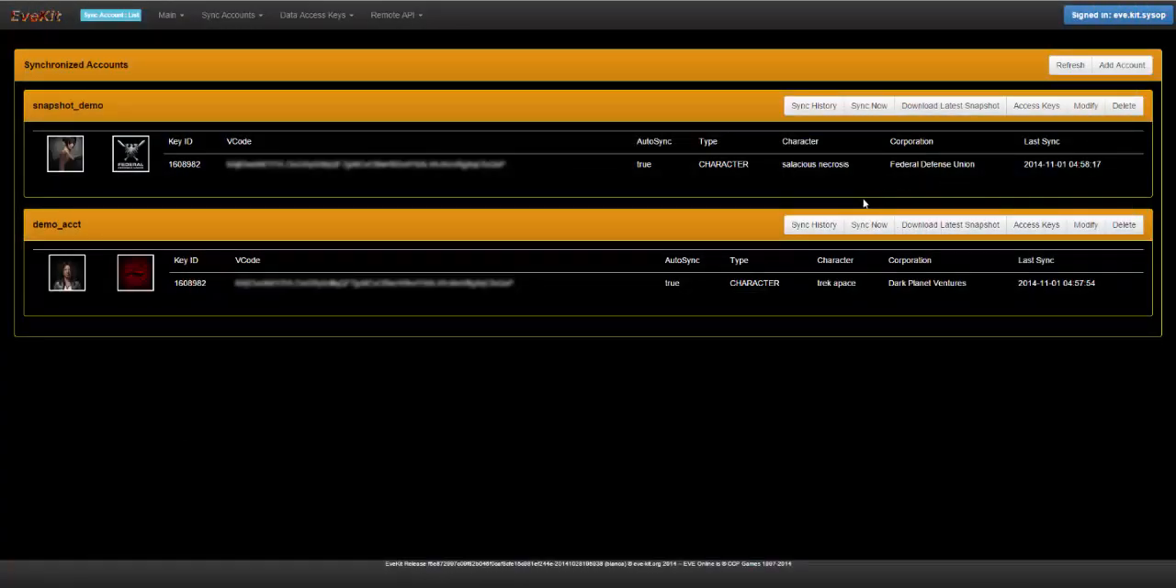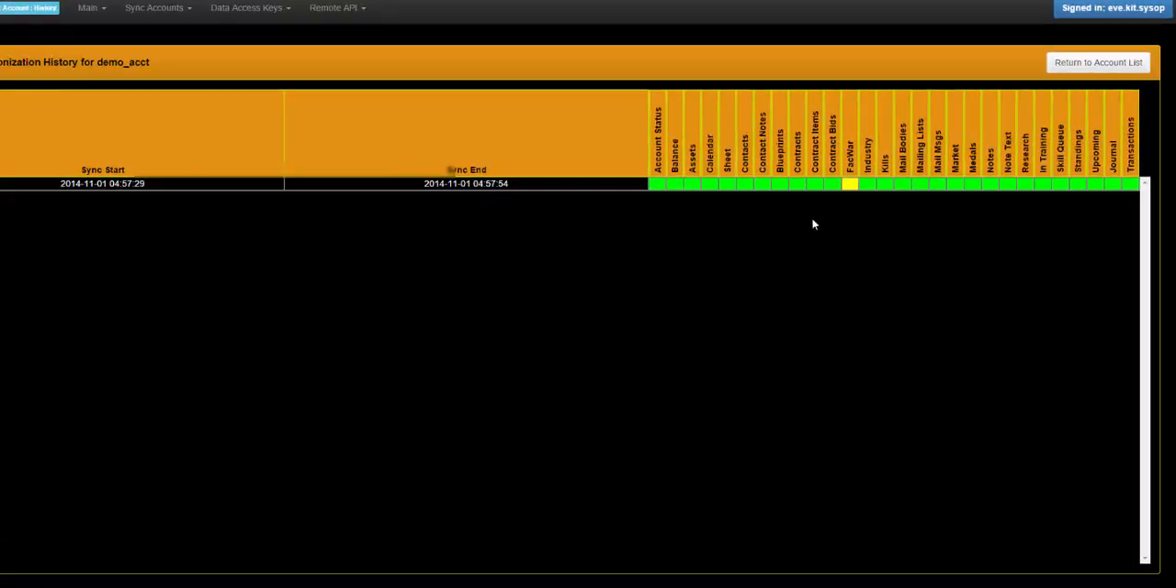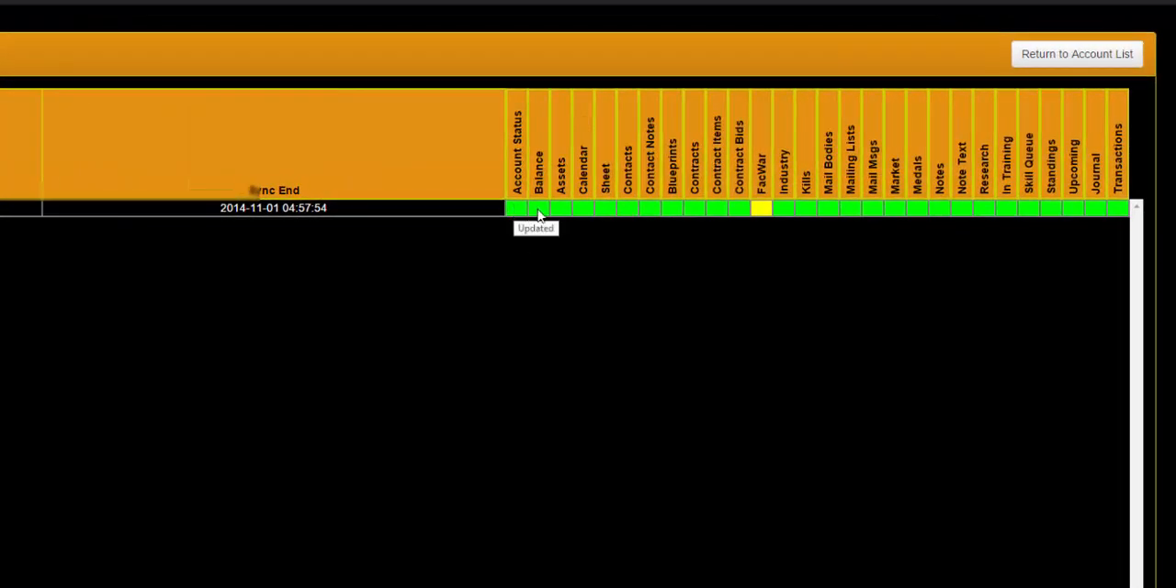And then one last feature here, just to describe the other buttons. Sync history will show you the history of synchronization for your particular account. There'll be one history entry for every synchronization attempt. Then there will be a series of green, yellow, or red boxes for each of the sections that were downloaded, showing the status. Green means that everything downloaded just fine. Yellow means there was a warning during the download, and red means the download outright failed for that particular section. You can scroll over these to get more detail on some of these. In this case, the reason the faction war failed was because this character isn't enlisted in factional warfare.